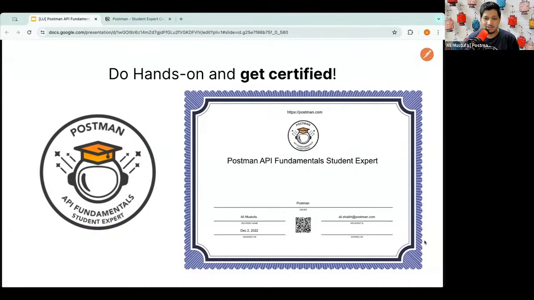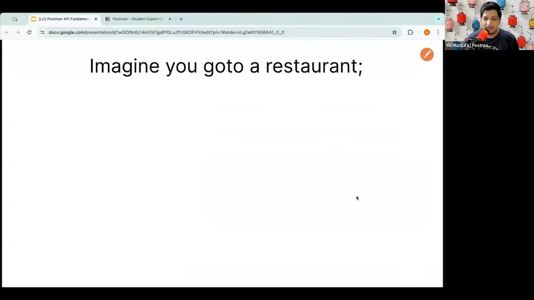Awesome. Let's get started learning about APIs. So what is an API? Let's imagine that you go to a restaurant. What do you do when you go to the restaurant? Can you mention in the chat? I love to interact with you folks in the chat, right? I love this live energy and I want to interact with you. So mention in the chat, if you go to a restaurant, what do you do?